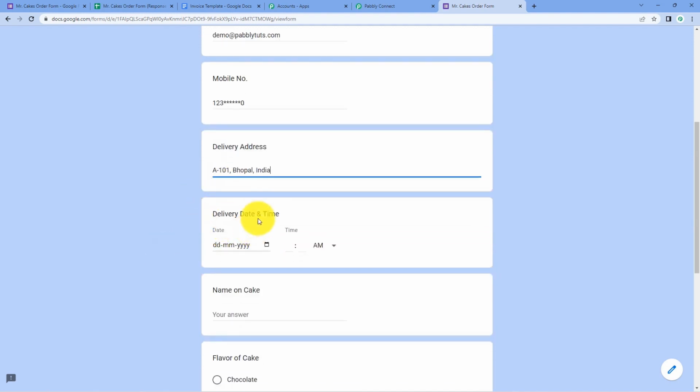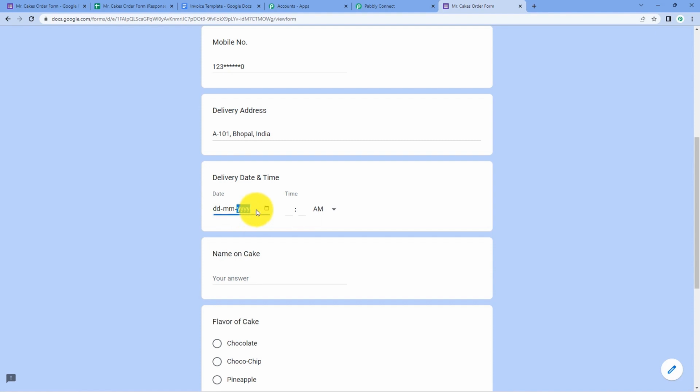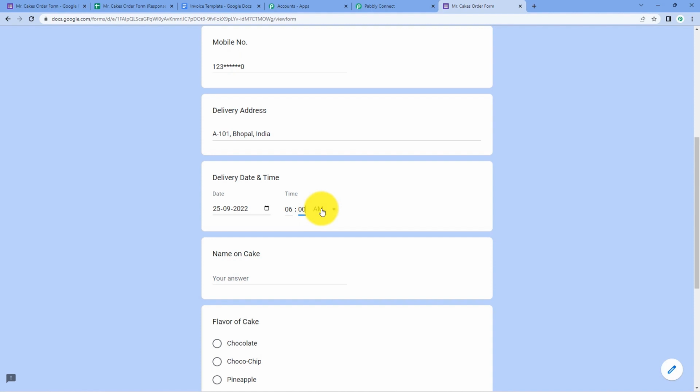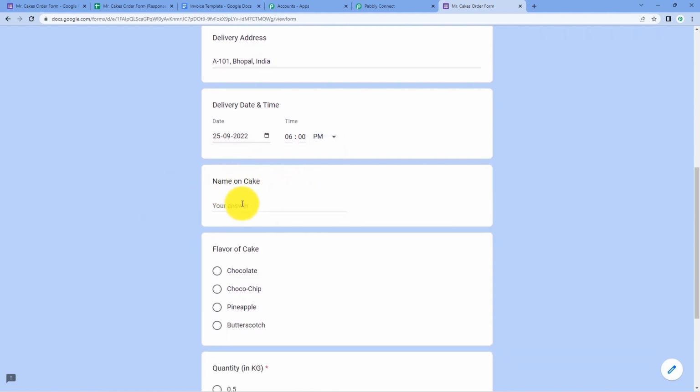After that, we have to enter a dummy delivery date and time also. So for this dummy order, I want my delivery date to be, let's select the date as, for example, 25th of September 2022, and time should be, for example, 6 p.m. Okay, after this, let's enter the name of the cake.